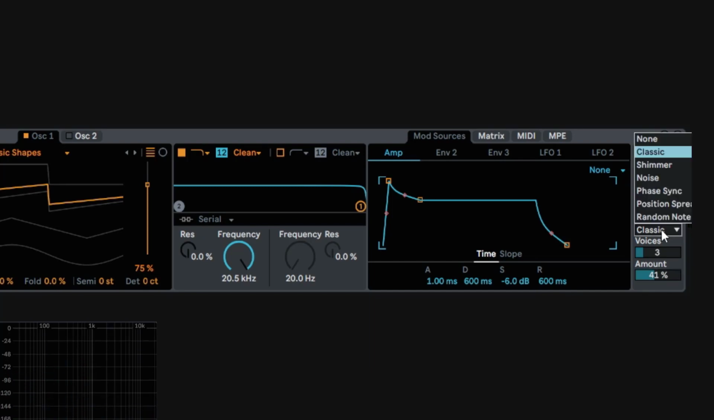The different modes: classic means that you're equally spacing the voices. So this is just like the normal Unison. You just detune the voices equally. Then you have different variations. You have the shimmer one. So I'm going to go to that shimmer.